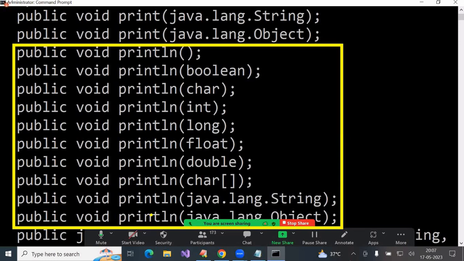This is the Java library. We can see the Java library at the command prompt. Further I'll explain; at present it is not required. So I'm just showing overloading. There are 10 println methods. One doesn't take a parameter, one takes boolean, one takes character, one takes integer, one takes long. See, different parameters. 10 methods are there.